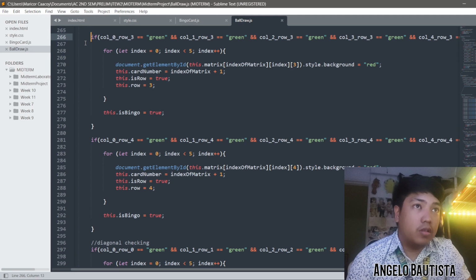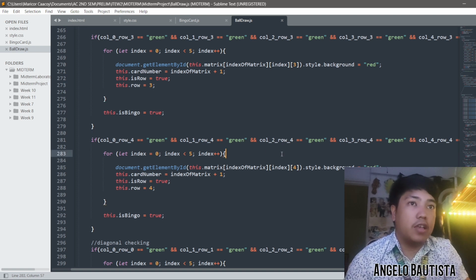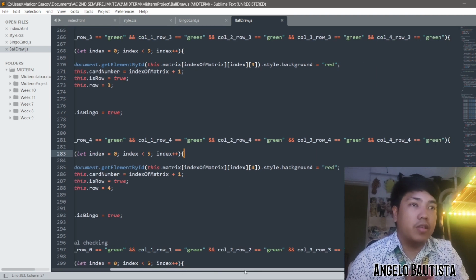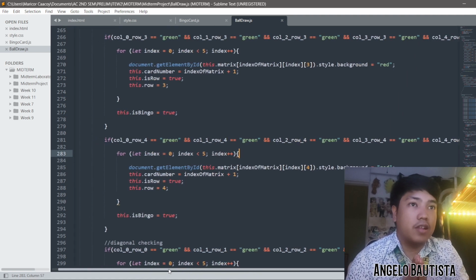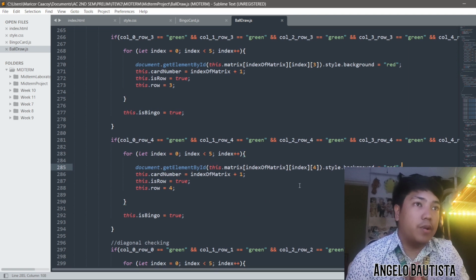This code checks the matrix cells to determine if there's a winning combination of green cells. The code first checks for a horizontal win condition by checking if all cells in the fourth row are green. If there is a win, the code highlights the cells in red, sets the card number, row number, and bingo status flag to true. Next, the code checks for a vertical win condition by checking if all cells in the fifth column are green. If there is a win, the code highlights the cells in red, sets the card number, column number, and bingo status flag to true.